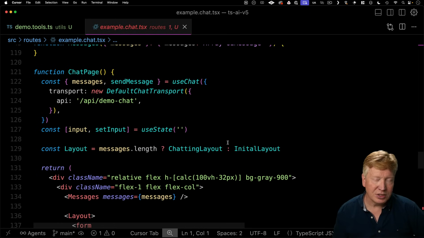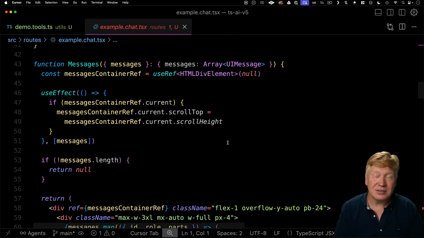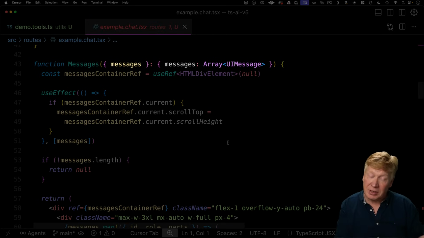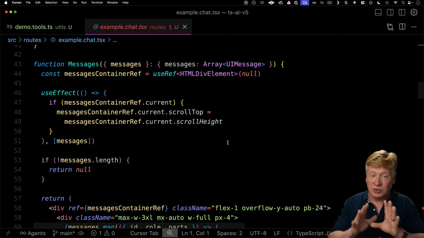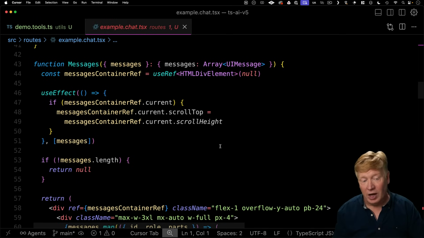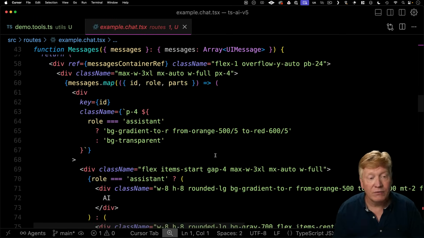All right, let's talk about formatting messages, which we do in the Messages component. So this Messages component takes a messages property, which is an array of those UI messages. Again, V5 is doing a really good job at disambiguating UI messages versus model messages. So here we're taking UI messages, and then we are formatting them.